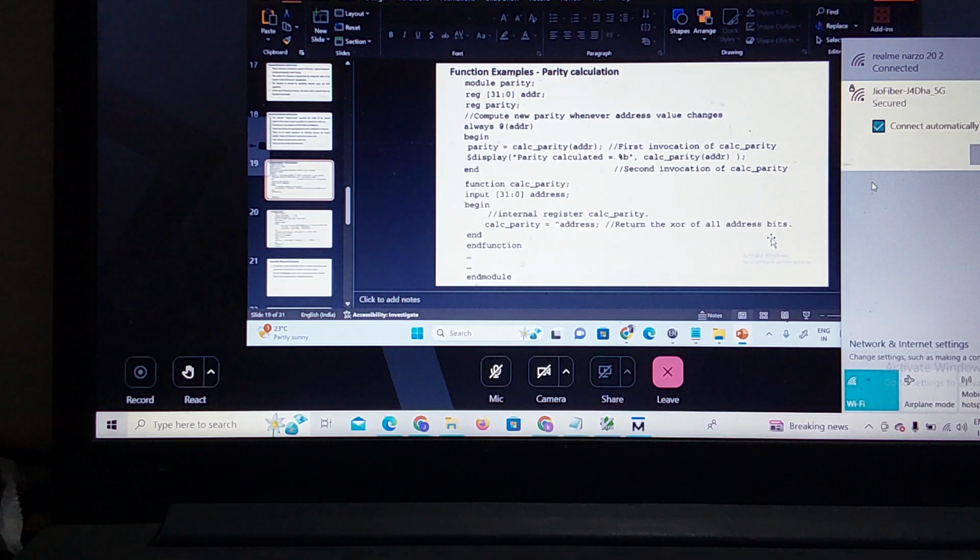XOR operation, XOR address. It returns the XOR of all the address bits. So XOR is used for what parity checking? Odd parity checking. XOR. So now I am going to end the function, end the begin and end the function.